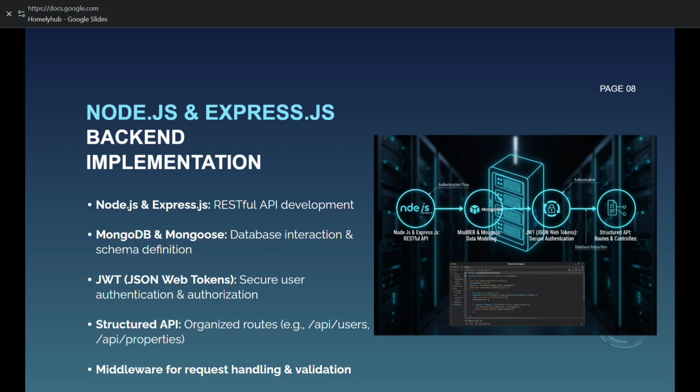Testing and debugging. We test the backend using Postman and verify all CRUD operations and API responses before connecting it to the front end. This backend layer makes our application robust, secure, and reliable, ensuring seamless data exchange between the front end and database.